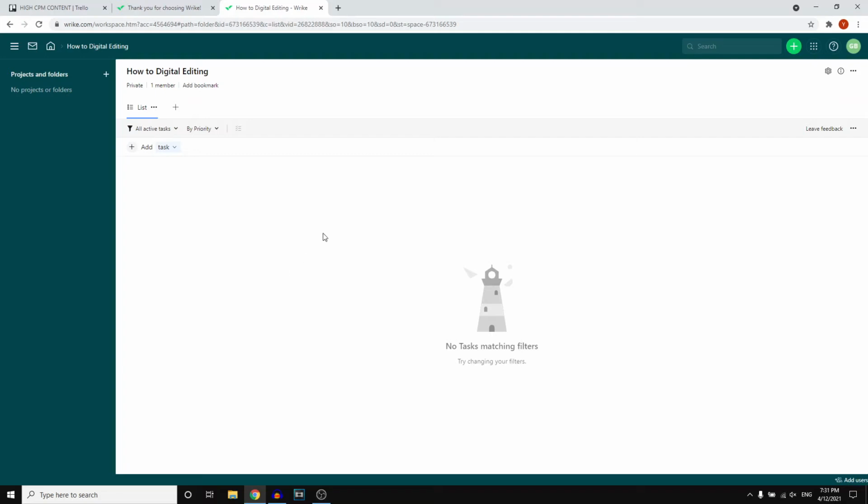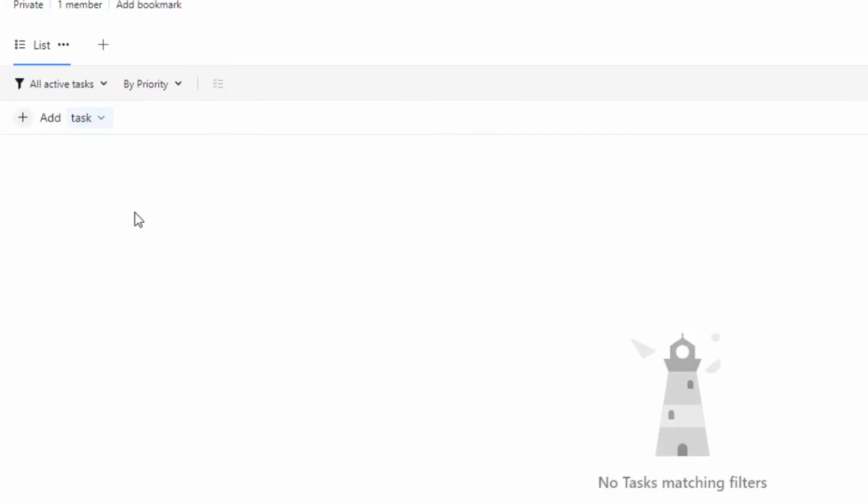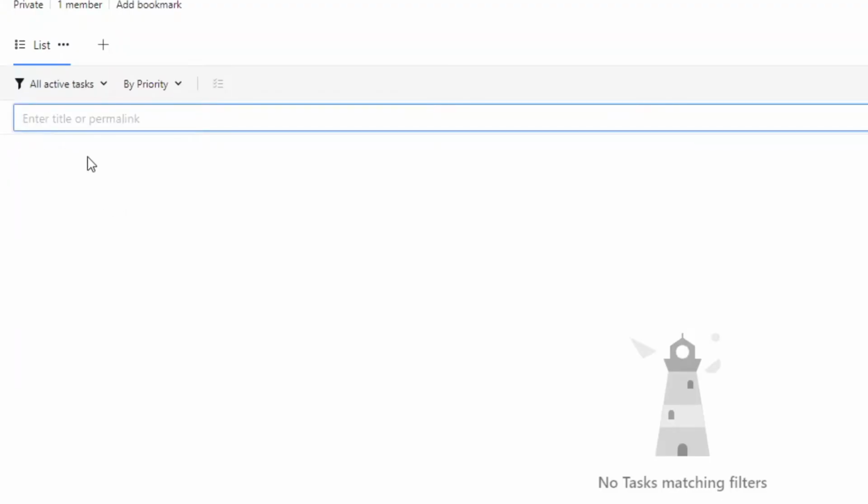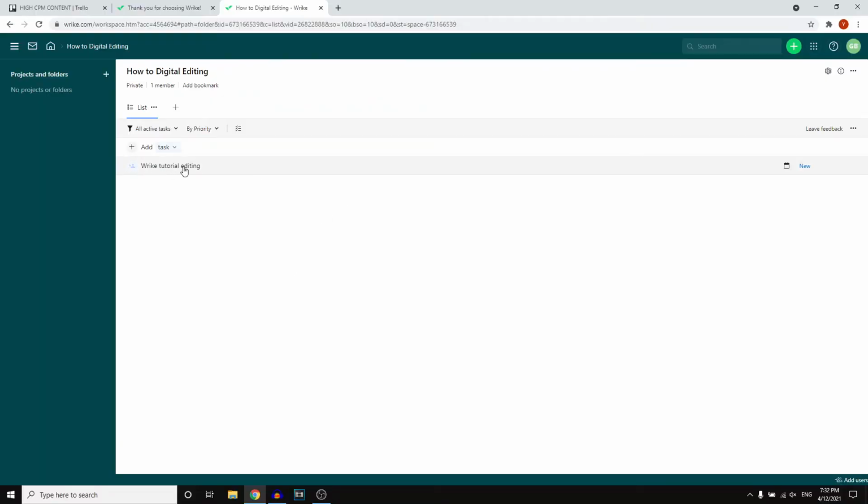So this is what a specific space looks like. This is pretty much where you would start adding tasks and work out your specific project itself. I'm going to start by adding a task. For example, this video needs to get edited. So I'll type in Wrike tutorial editing. If I then click enter, it will show up right here. And this is now a task that needs to be done.